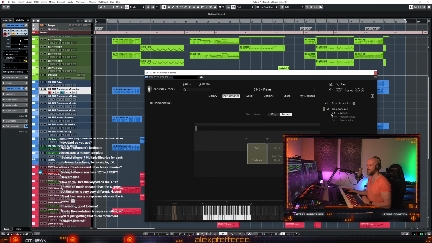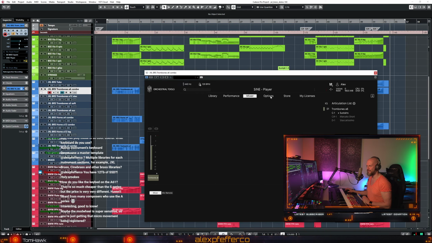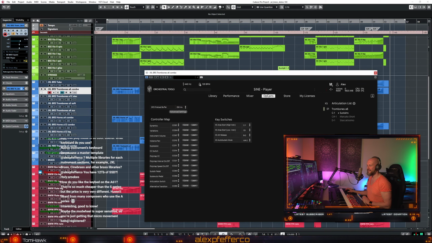Depending on what instrument you're loading, you have the key switches assigned either at the very low or the very high keys here. And you can control all of this with the options. And this is what I also like.